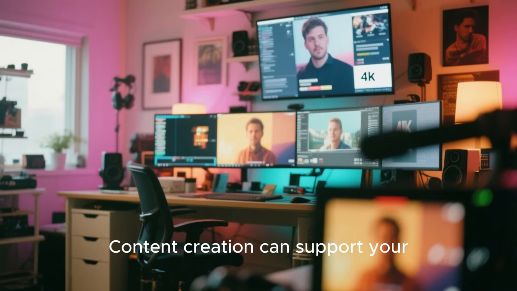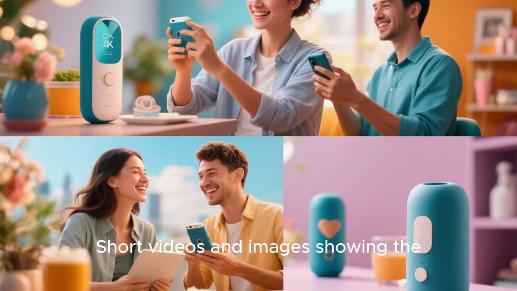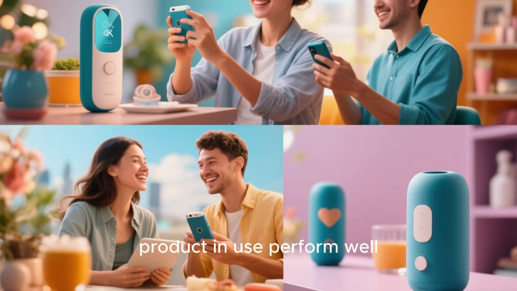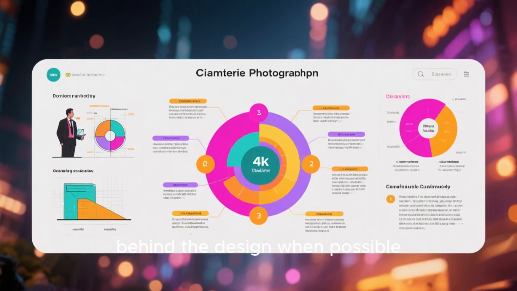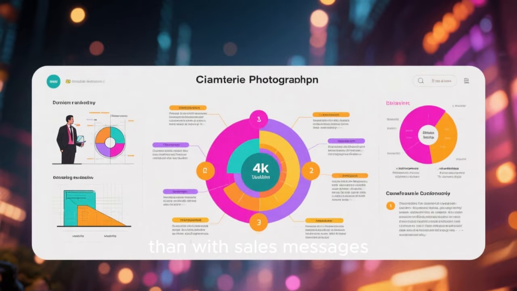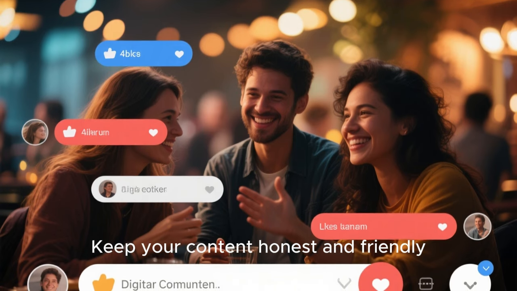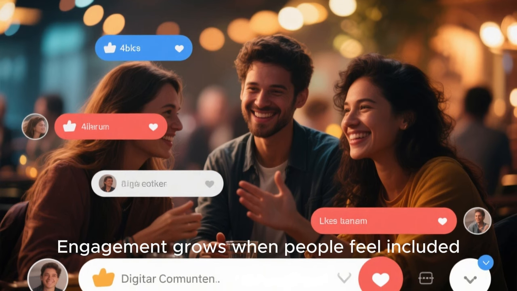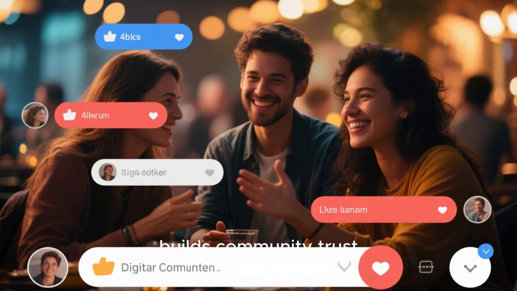Content creation can support your marketing efforts. Short videos and images showing the product in use perform well. Explain the story behind the design when possible. People connect more with meaning than with sales messages. Keep your content honest and friendly. Engagement grows when people feel included. Consistent content builds community trust.